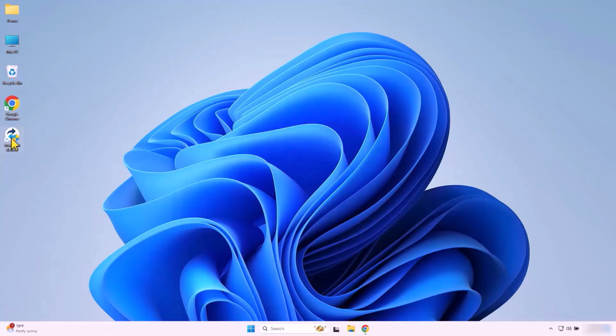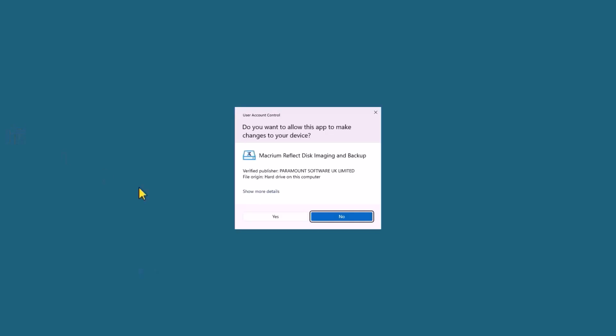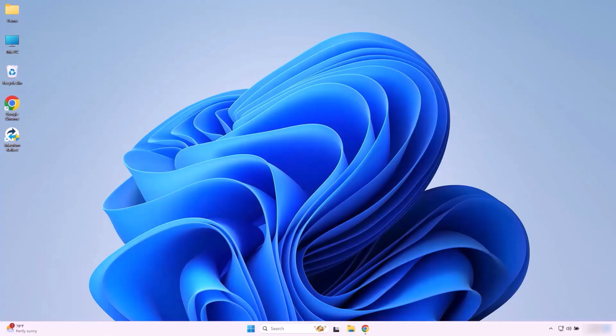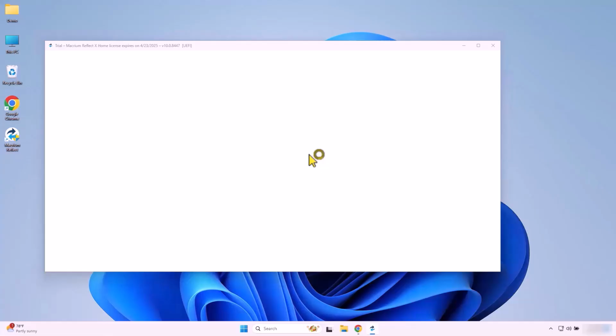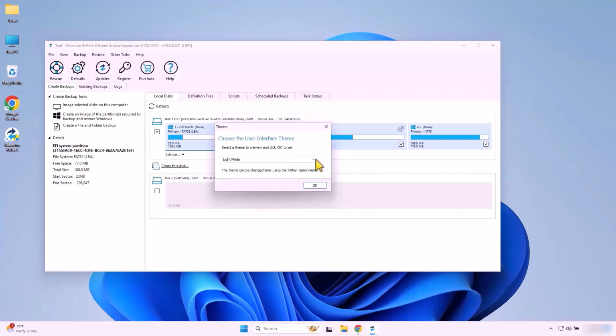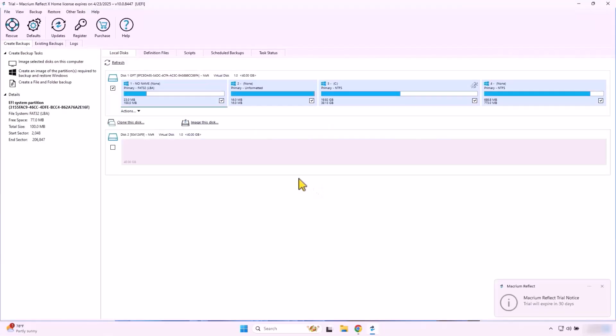And now let's go on and open our application. So this is how the interface looks like. In this case, I'm going to select the light mode. Okay, it doesn't matter, you can choose your preferences. So if you check here, we can see how many drives are connected to our PC. We've got that one drive and that one which has the operating system, and that is the one we are going to clone.